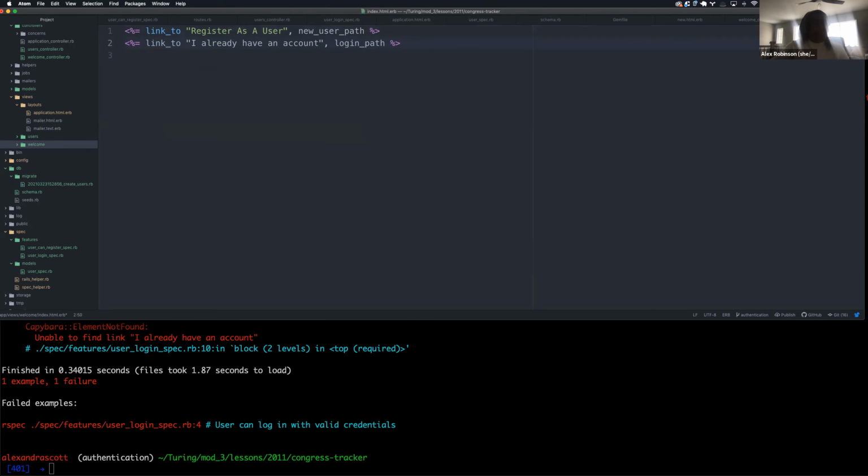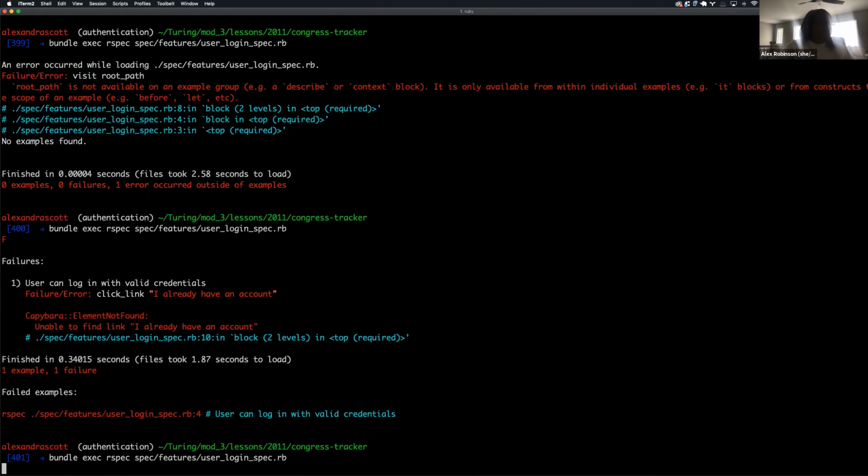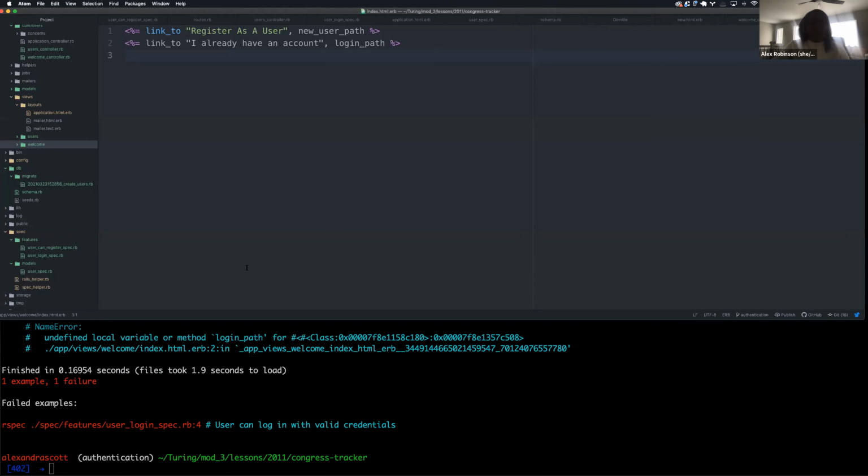So when I make this change and I run the test again, I'm going to expect that it's going to throw me an error that says you don't have a login path. So let's see if I'm right. Okay, cool. So we got that error, login path. So we're going to go to our routes.